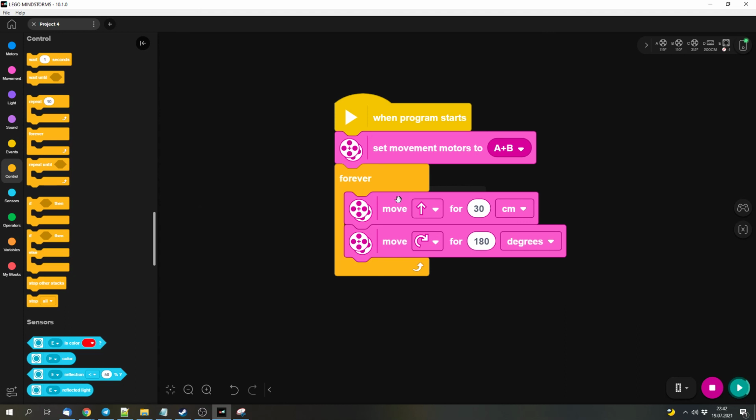You often don't want to repeat something once or 4 times because you want to check continuously if a sensor is activated or not. And for that, this forever loop is pretty useful. But we will get to that in the future.